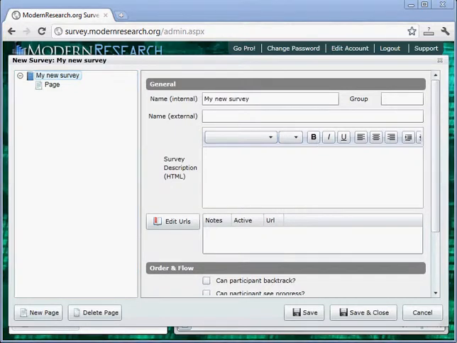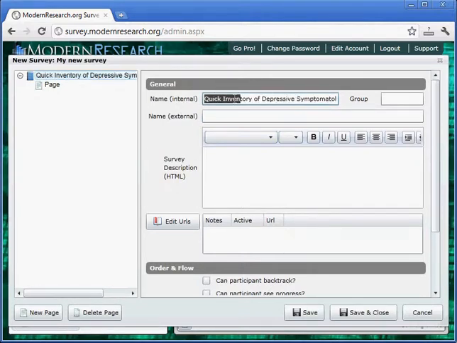Now the first thing you're going to want to give your survey is a name, and we call that the internal name. I'm going to create a quick inventory of depressive symptomatology survey. Now you have the option of specifying a group, which is just so that you can help organize your surveys.